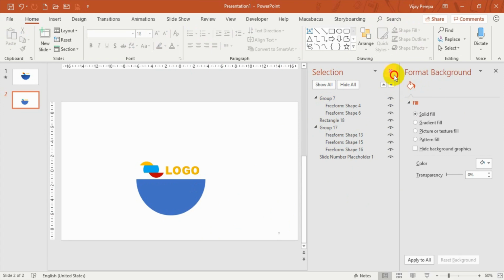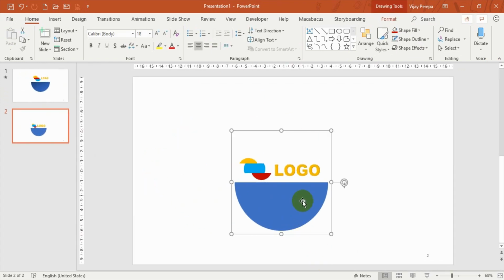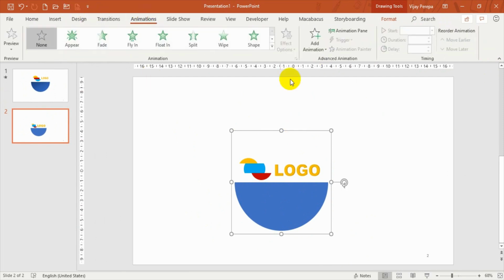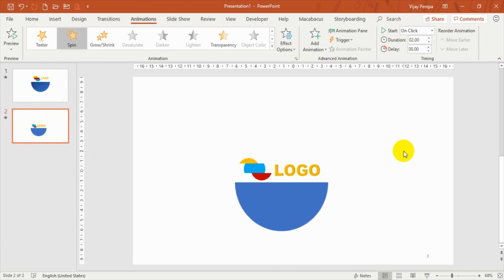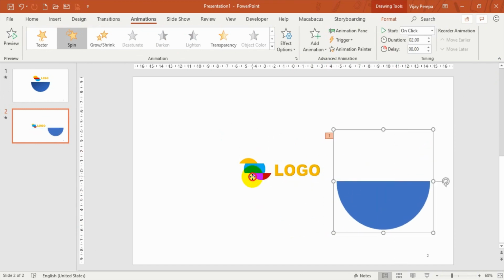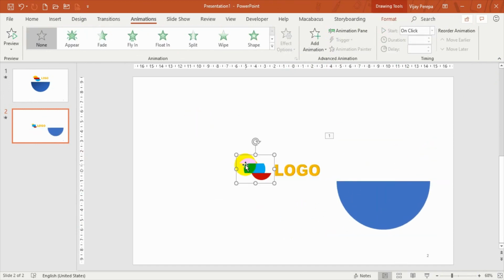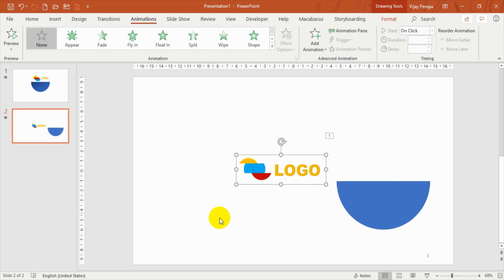Now I need to start the animation. First I need to rotate it. Just go to Animation, Add Animation, and Spin. Absolutely, this is 360 degrees and that is what I require. But for the logo, which is outside, I'll do one thing. I'll keep the top shape a little aside and select this. I need to first group them. Right click and then group them so that it becomes one shape.